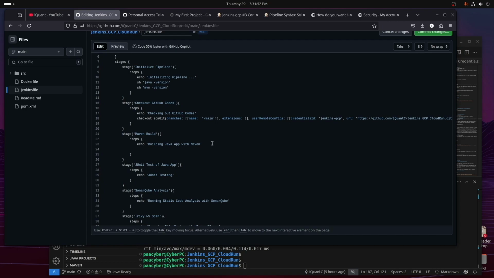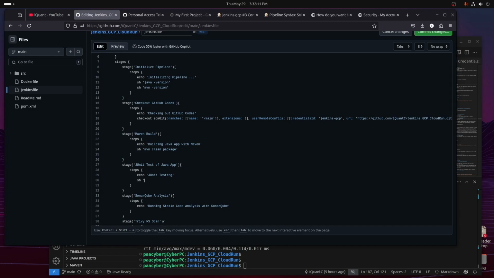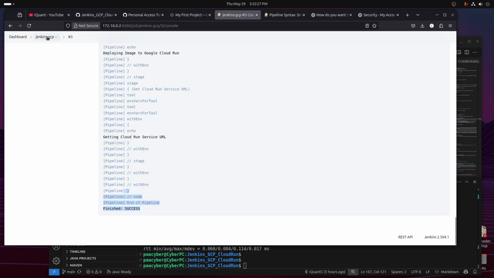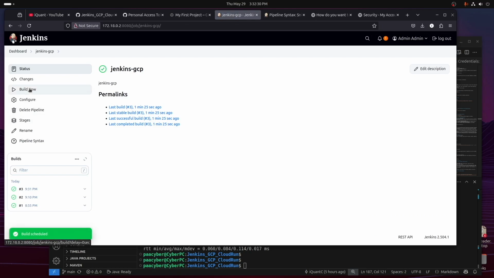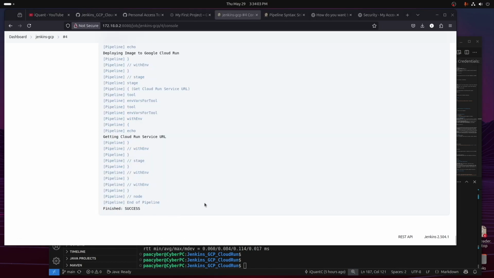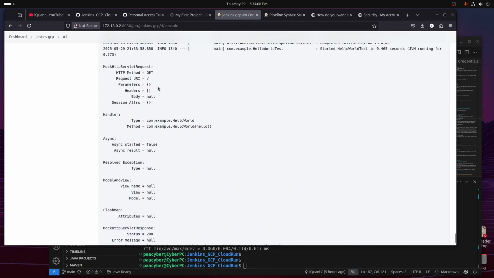So to build a Java application using Maven, you just use shell mvn clean package. This should build the job. And to test it using JUnit testing, quite similar. This is also going to be a shell script, mvn test. And that should test your code, right? So I'll save the changes here. And I'll try the pipeline build for the 4th time. Build now. And you can see the build is going on. All right, so that was also a success. So we built and tested our code successfully.